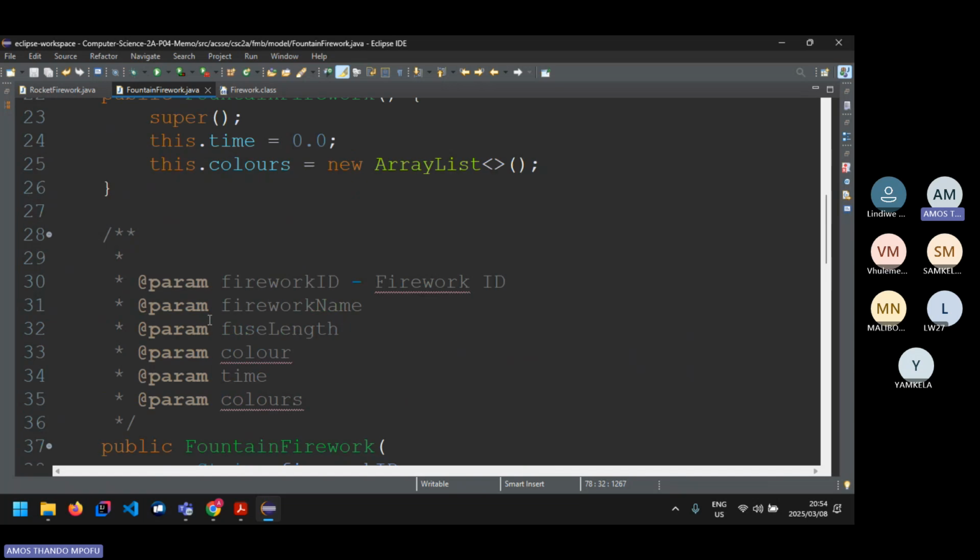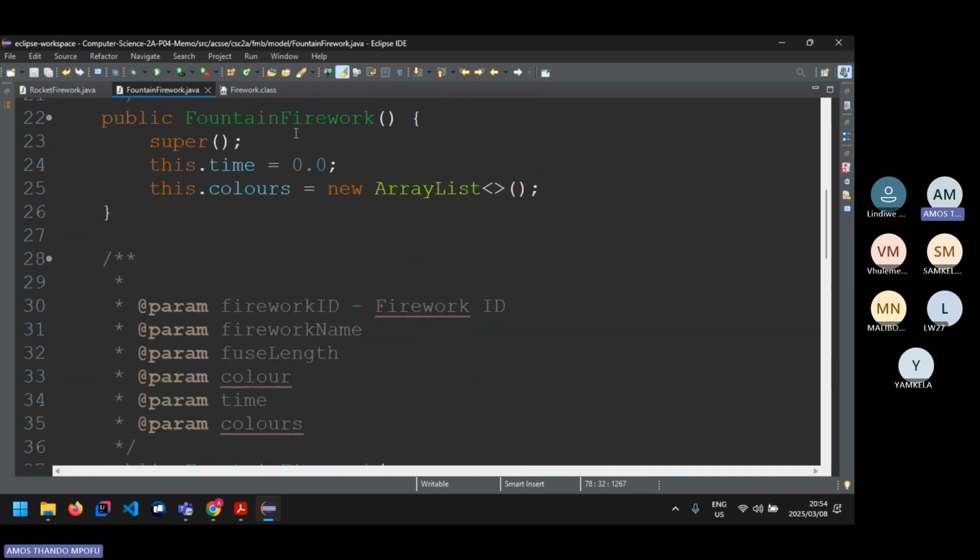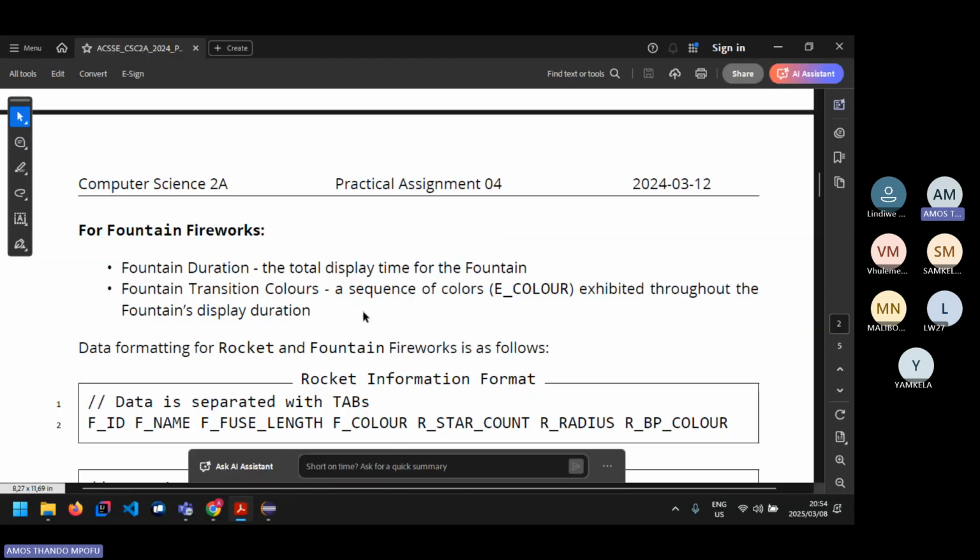So both of the classes are complete. There's nothing else to put. Now we can continue to the display handler class, display file handler.